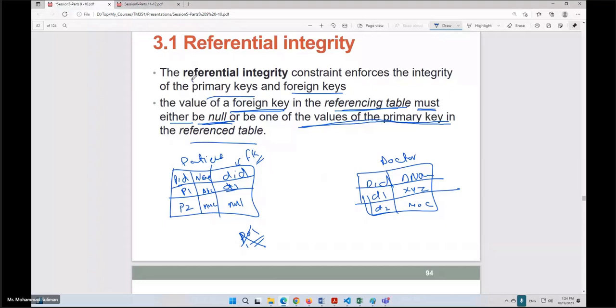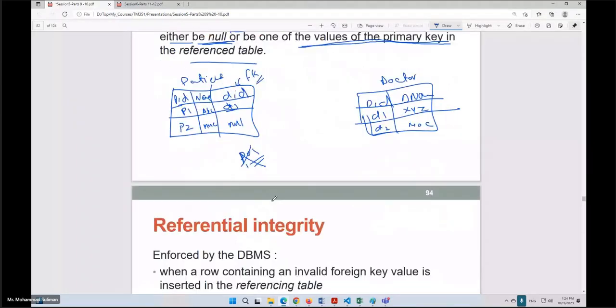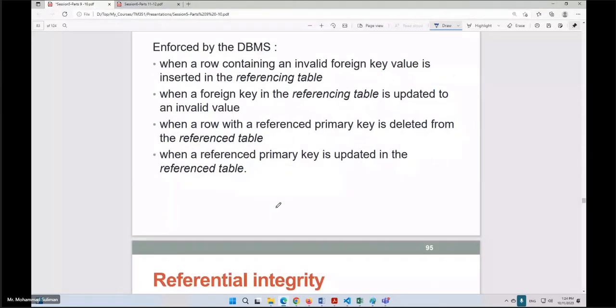Referential integrity: the value of the foreign key must be null or a value of the primary key of the referenced table. These are enforced by the DBMS. The DBMS enforces this when a row containing an invalid foreign key value is inserted in a referencing table; this should not be inserted. Also when a foreign key in the referencing table is updated to an invalid value, or when a row of the referenced primary key is deleted from the referenced table.